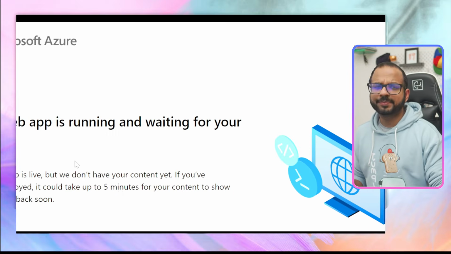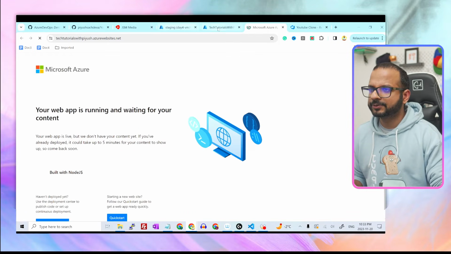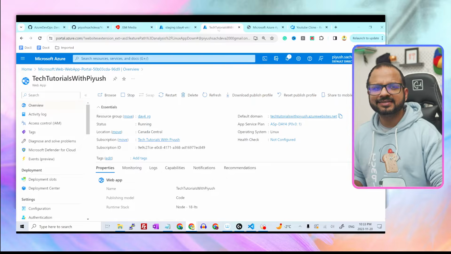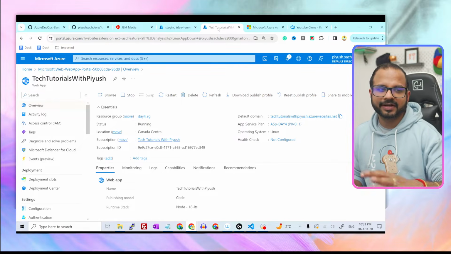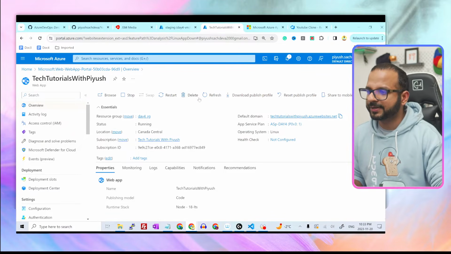And this is the default page for the web app, right? So our application has started. It's just we have not deployed the code yet. That's why it is showing the default page, but that is okay.